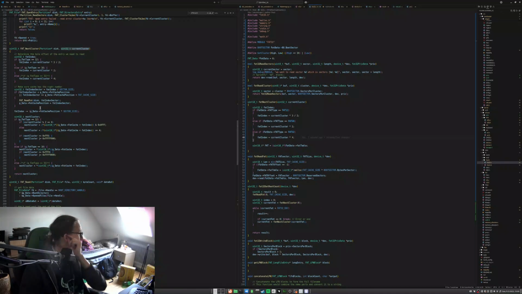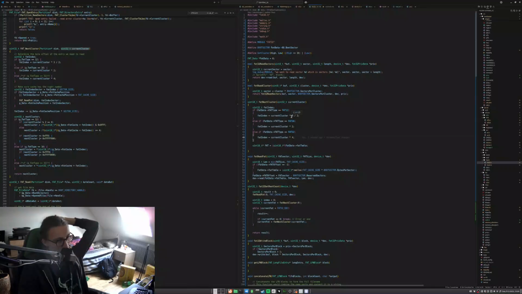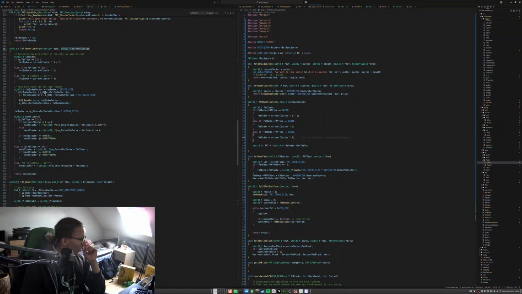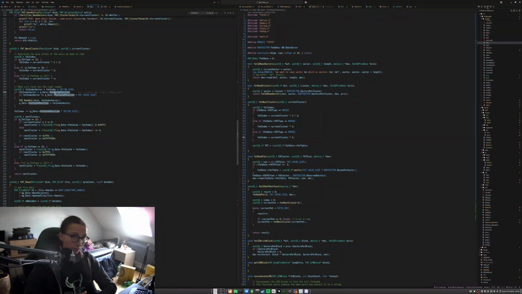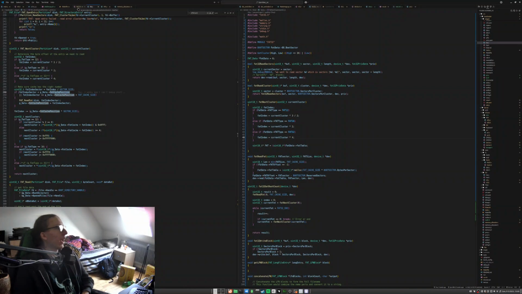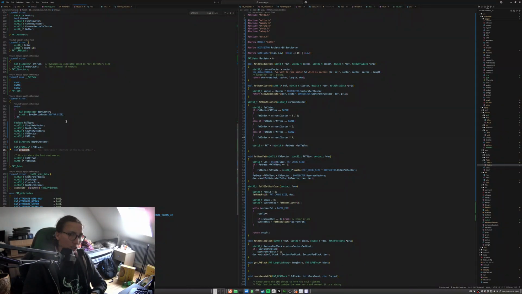Then make sure the cache has the right number. Set a cache. So we have a fat and then a fat cache position. Now the cache here is this one.